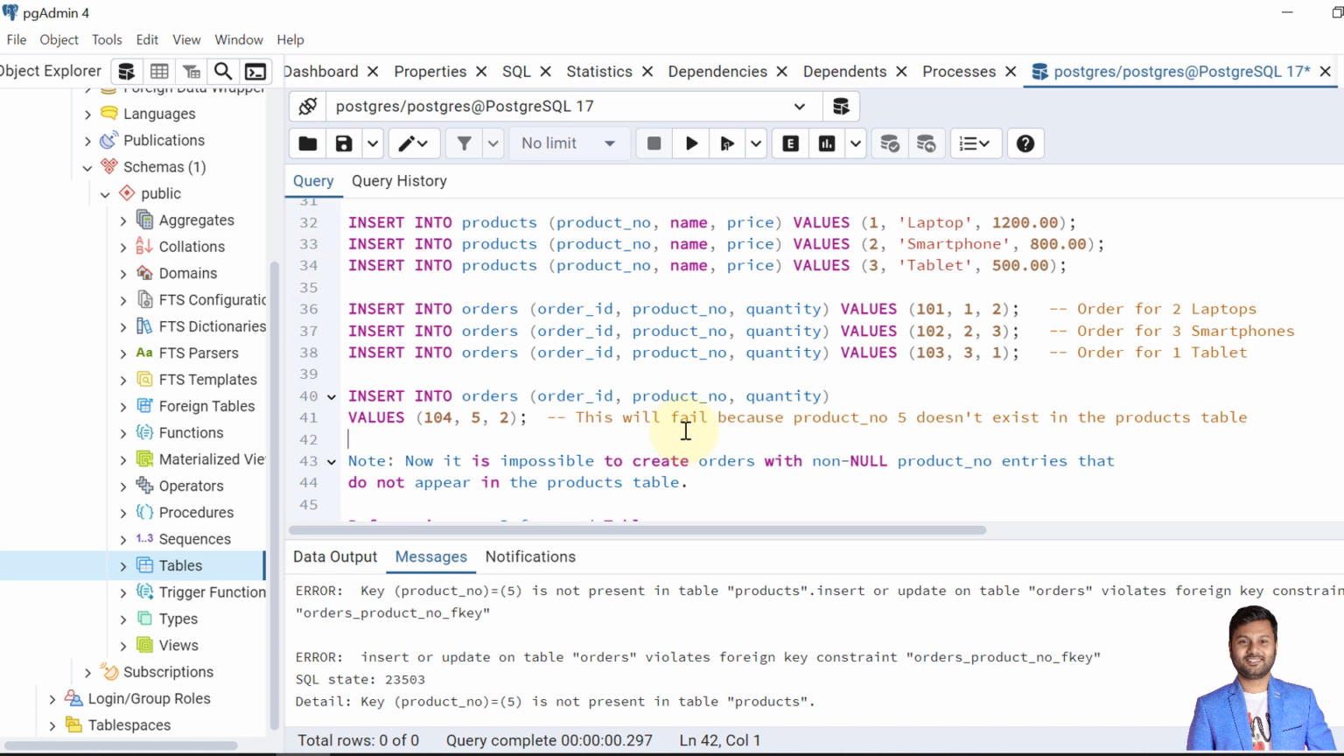And yes, it is possible to insert the null value if we don't know the product number when we are creating the order, so we can pass the null value, but we cannot pass any not null value which is not present in the product table.